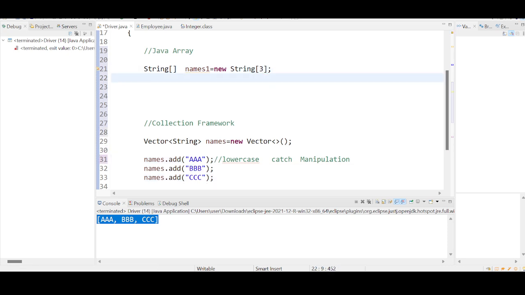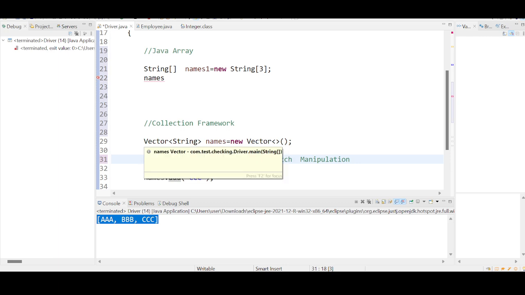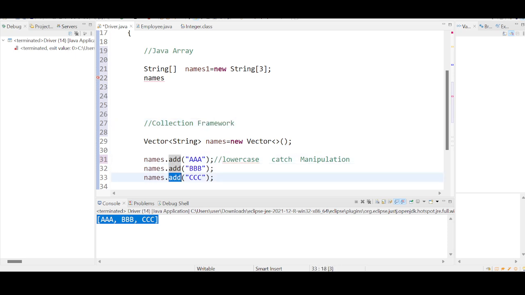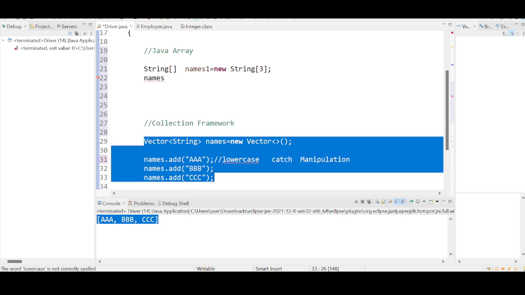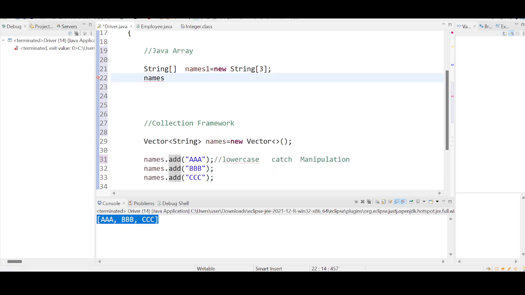Good, right? After doing this, if I want to store a value like AAA, I cannot use this add method, because this add method is completely relevant to the collection framework. These are the methods that have been created only for the collection framework. These are the inbuilt methods that are applicable only for the collection framework. So we don't have any add methods, so we are dependent upon what? Index numbers, yes or no?